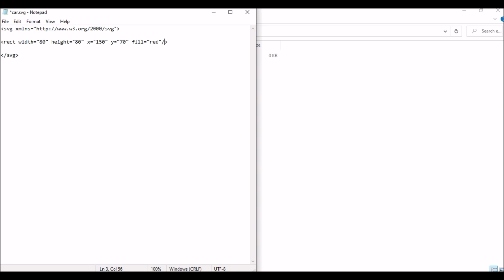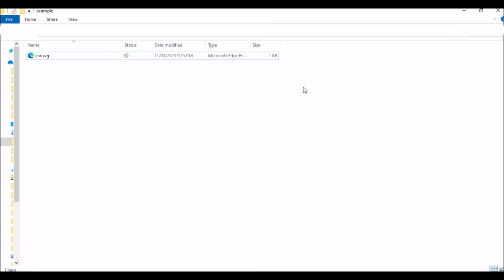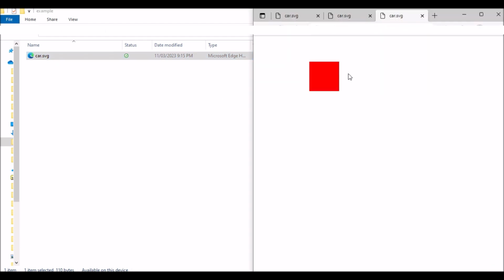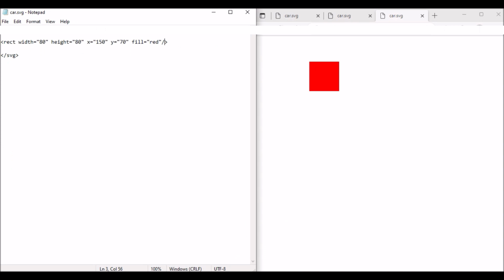That's the shape. So we're going to save this, and we're going to check to make sure that all works. So we'll get it open there. So there we go. That's worked. That looks like it's in the correct place, and it's the red square. So what we can do now is start adding in other components. We're going to create a car. That's the idea, and we're going to do it from creating primitive shapes like this.